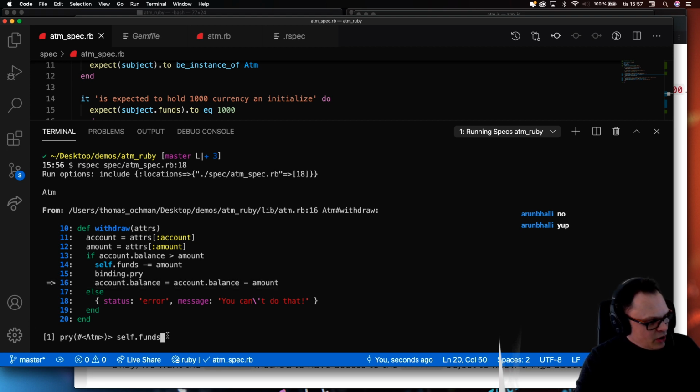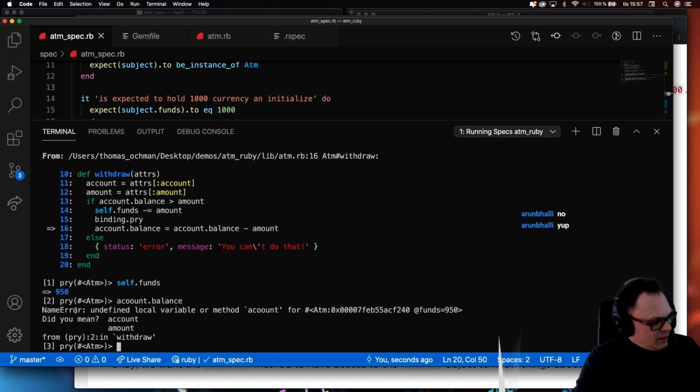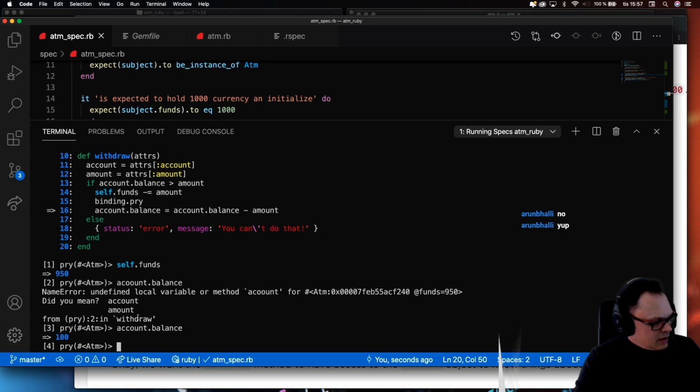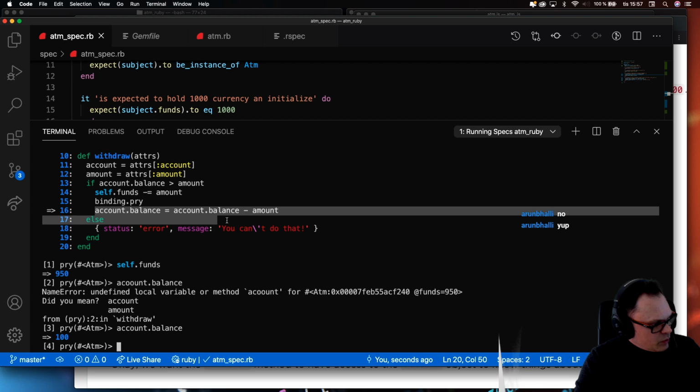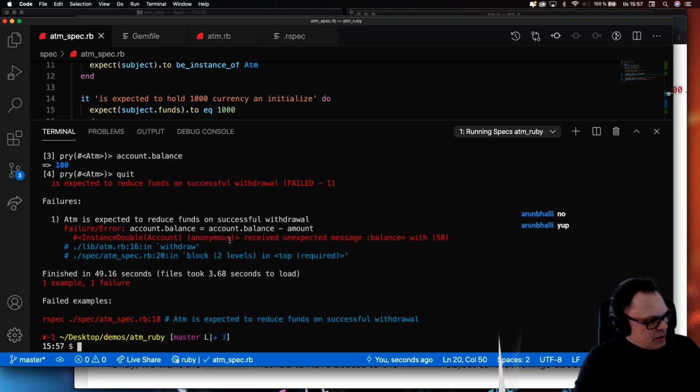So self funds should already be 950 because we already got that. And if we say account balance, that should be 100, right? And so this one will fail for me now because there is no setter. If I quit here, we will see: instance double received unexpected message balance equal with 50. You can't do that, right?